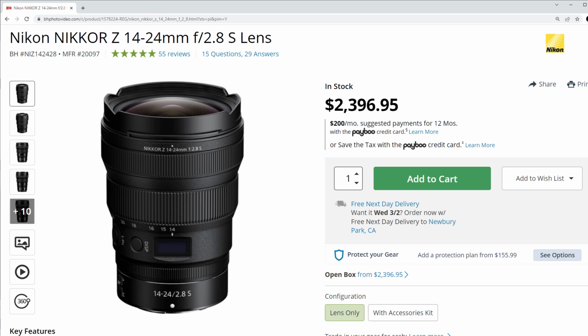So we're talking about $1,300 for the body, $250 for the FTZ II adapter, and then $600 for the Tokina lens. But when we're talking about just getting a lens, if you were to go pure Nikon and wanted to get an f/2.8, their 14-24 lens, it's about the same price as this entire setup just for one lens. Now that's the 14-24 f/2.8, about $2,400. If you go for the 14-30 f/4, which is their budget lens, and a lot of real estate photographers go that route, it's $1,300.